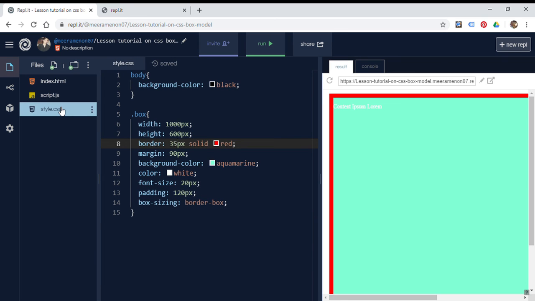So that was the effect. If you try experimenting with different padding and different border size and margin, etc., you will understand further. I'll also be including the code in the description below.